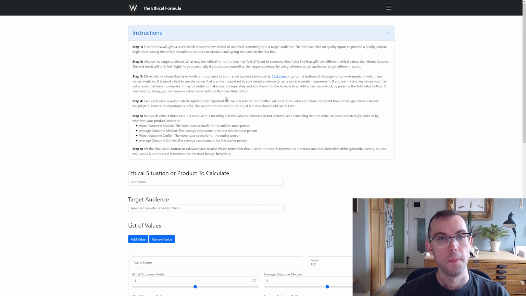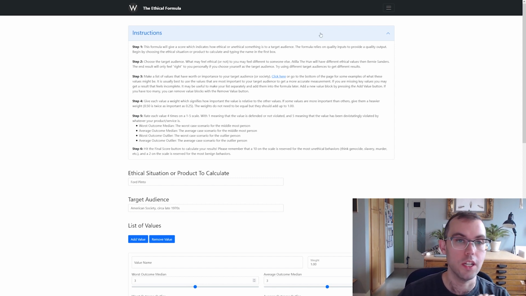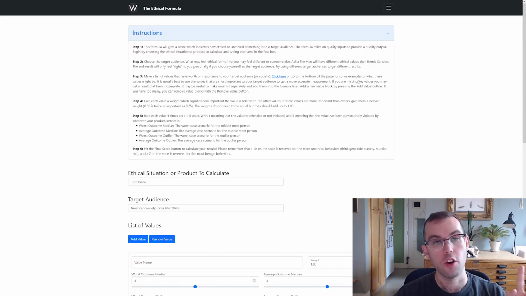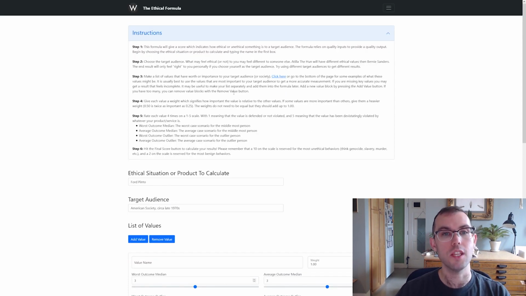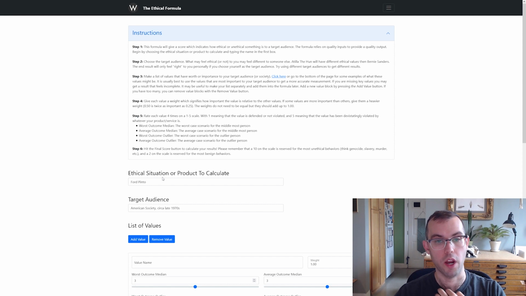Step 1. This formula will give a score which indicates how ethical or unethical something is to a target audience. The formula relies on quality inputs to provide a quality output. So it's very true, garbage in, garbage out. So the first thing is you have to begin by choosing the ethical situation or product to calculate, and type the name in the first box right here, ethical situation or product to calculate.